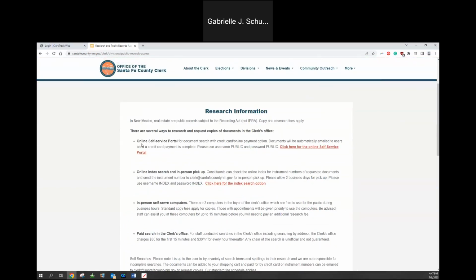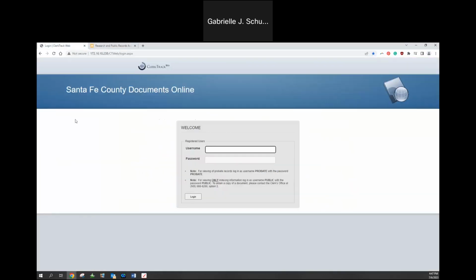In our first bulleted item here, you will see a bolded and underlined hyperlinked text that says click here for the online self-service portal. While I am not going to click on this link, this is what you should do to access it. And it will take you to a web page that looks like this.